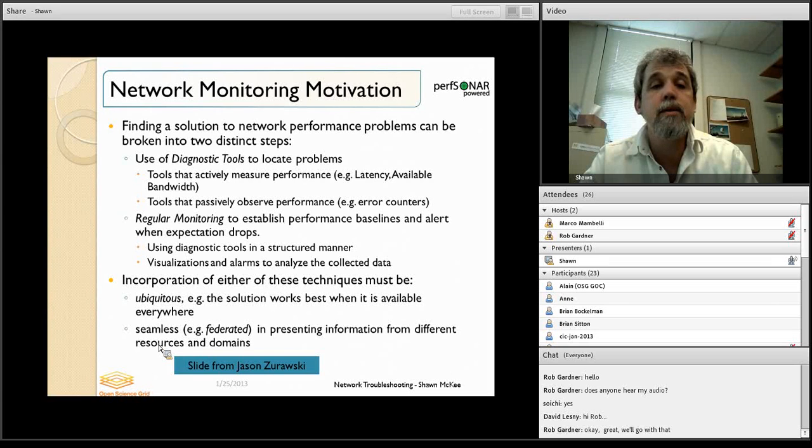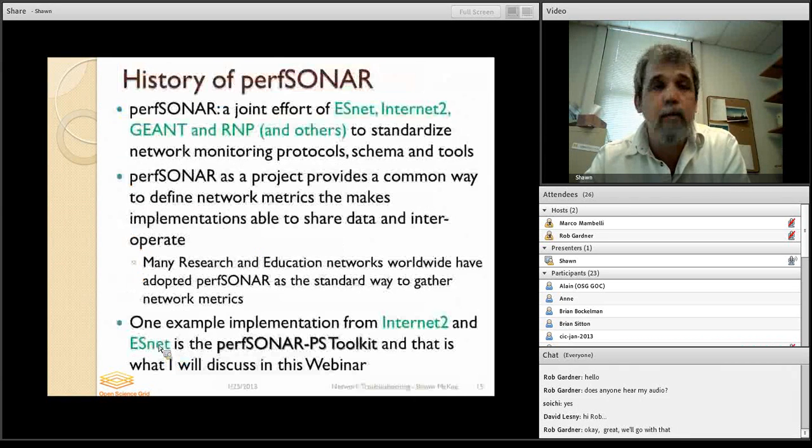And of course, seamless. As I mentioned, many administrative domains will collect a lot of information, but they only use it internally. And it would be much better if there was some way to expose information that they were willing to expose to help debug end-to-end systems problems.